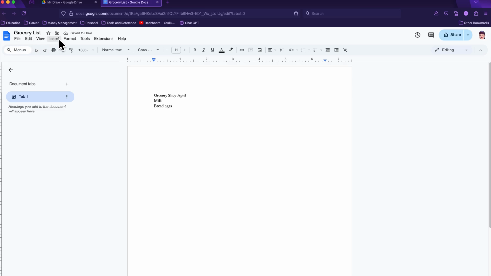And you'll see up here, the Save to Drive pops up. Google automatically saves your work, so you do not have to save your work like in other Office applications. It will do this automatically and save it to your drive where you've designated it to be saved.